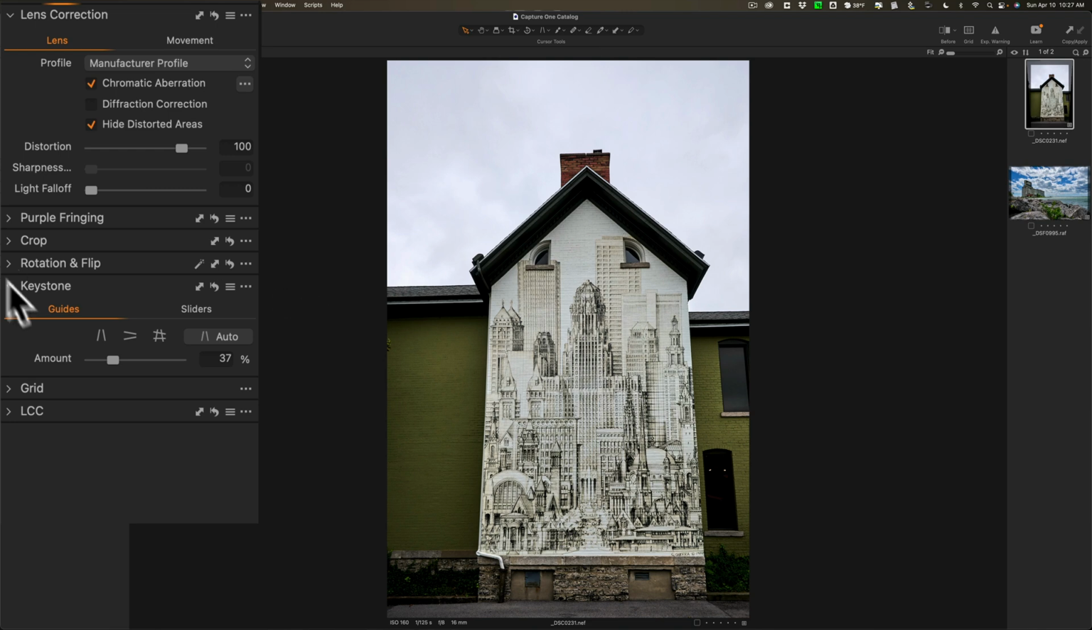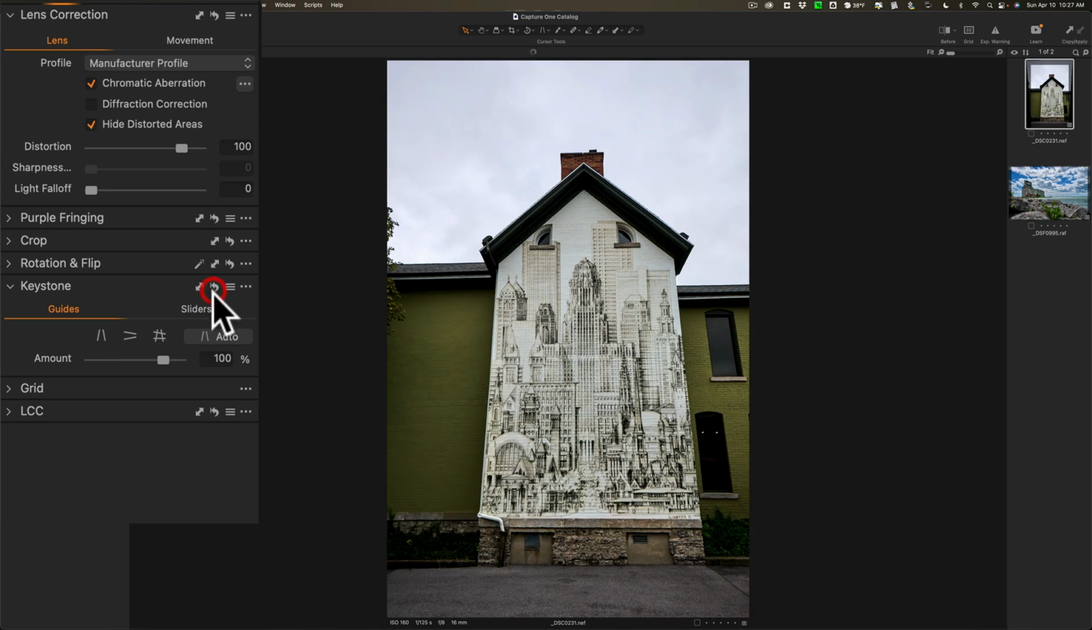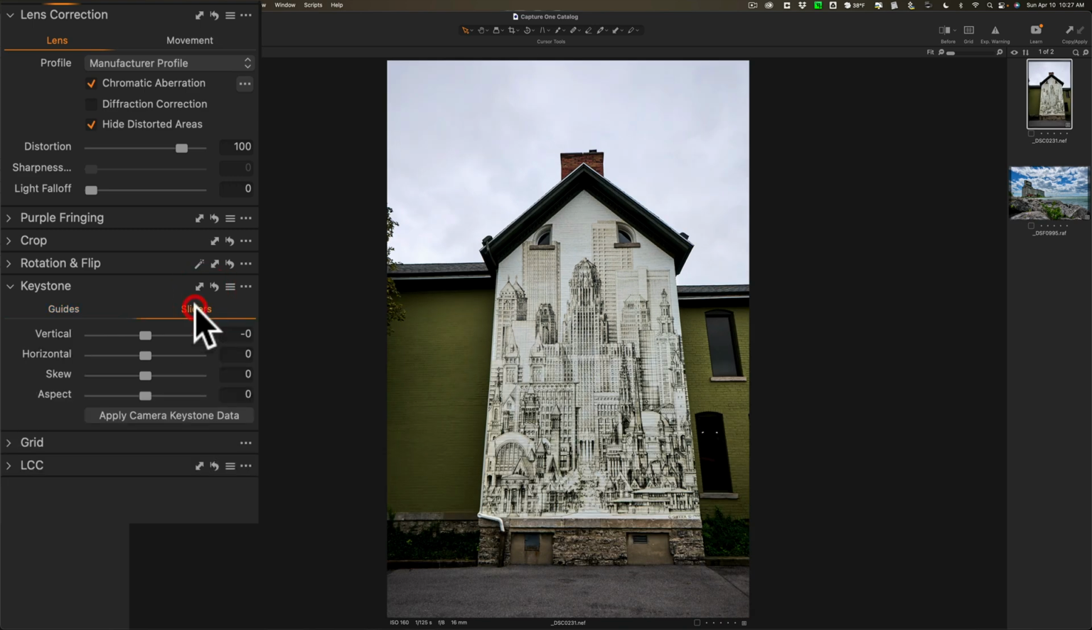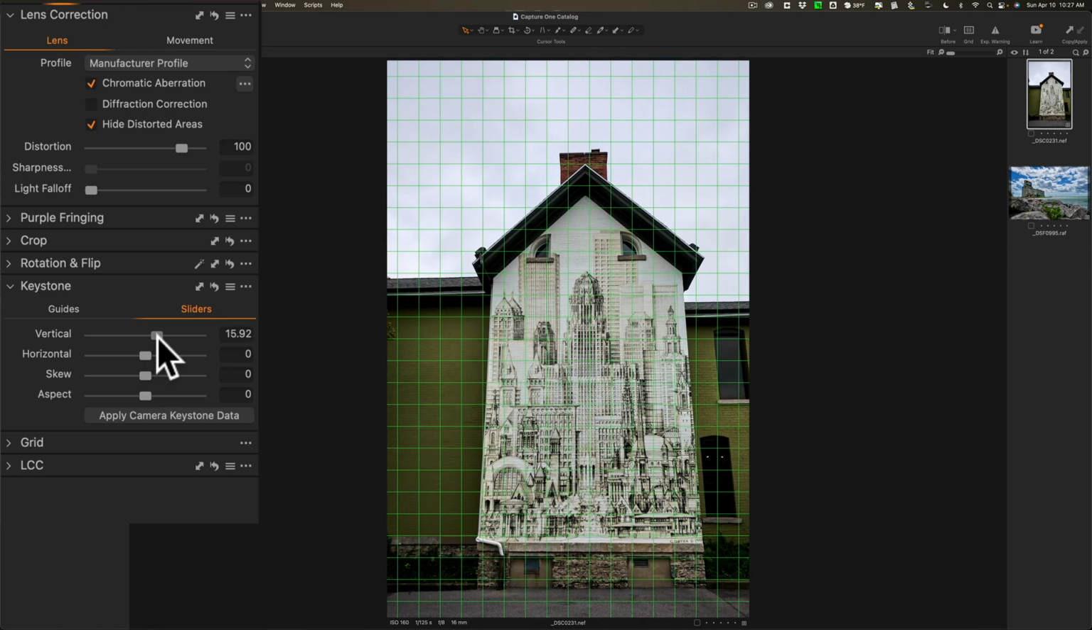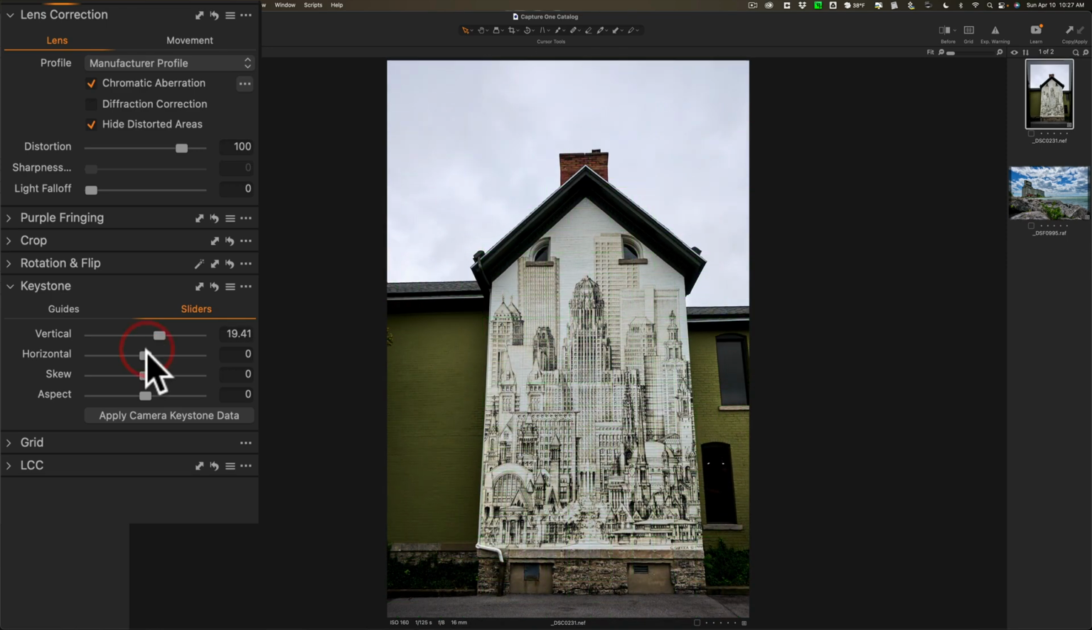Now, some other changes they did to this tool beside that, they now have it in two tabs. I was in the Guides tab. If you just want to come in and do this manually altogether, I'll reset it again, you could go to the Sliders tab. And with the Sliders tab, you could correct it vertically with the vertical slider. And if it needed any horizontal correction, you could do that as well with that slider.